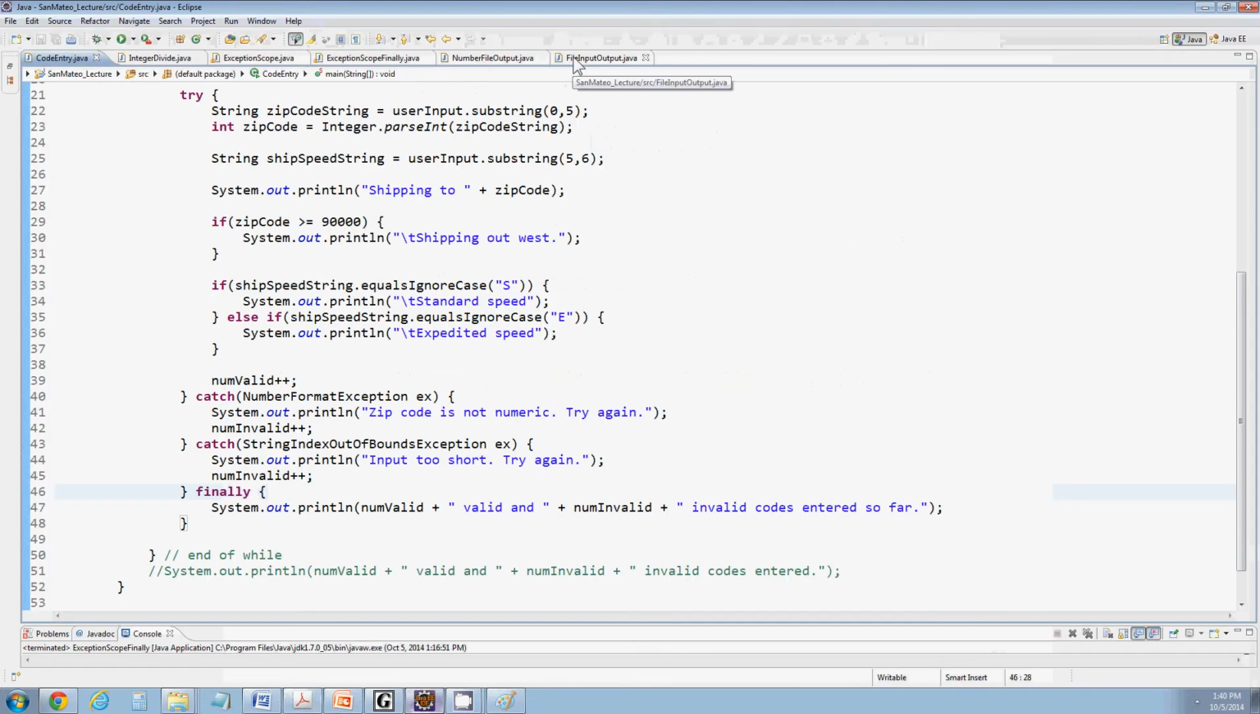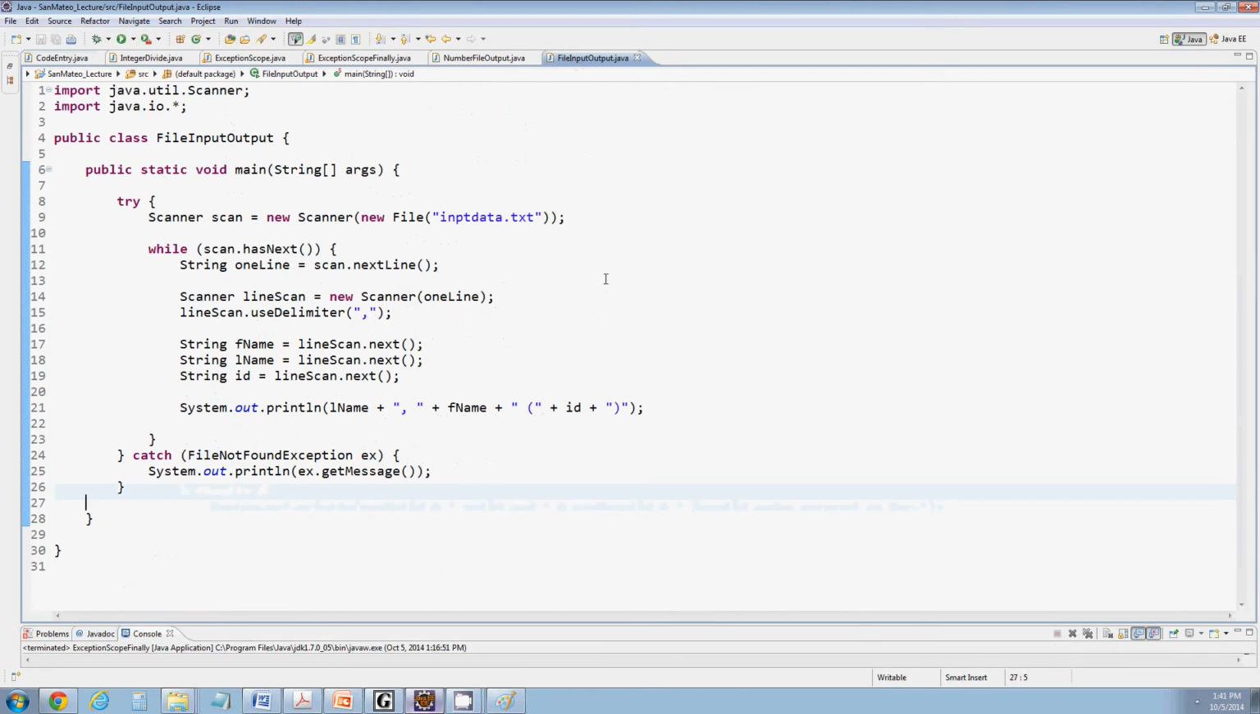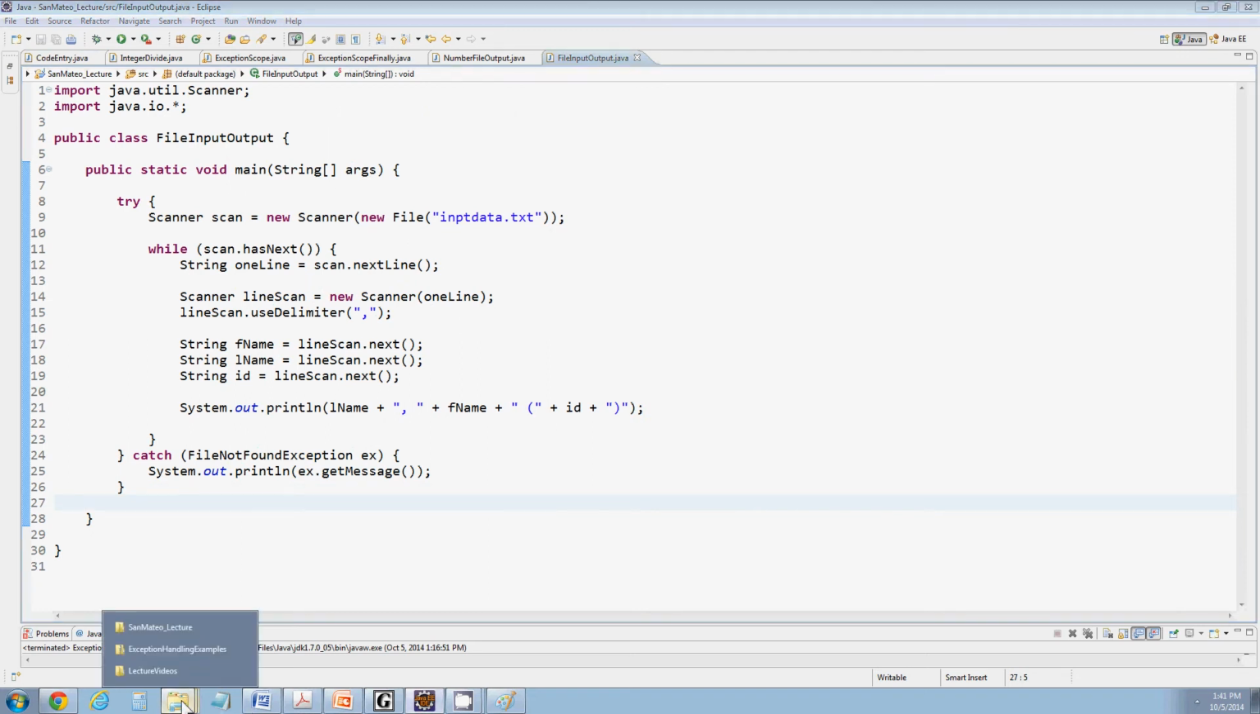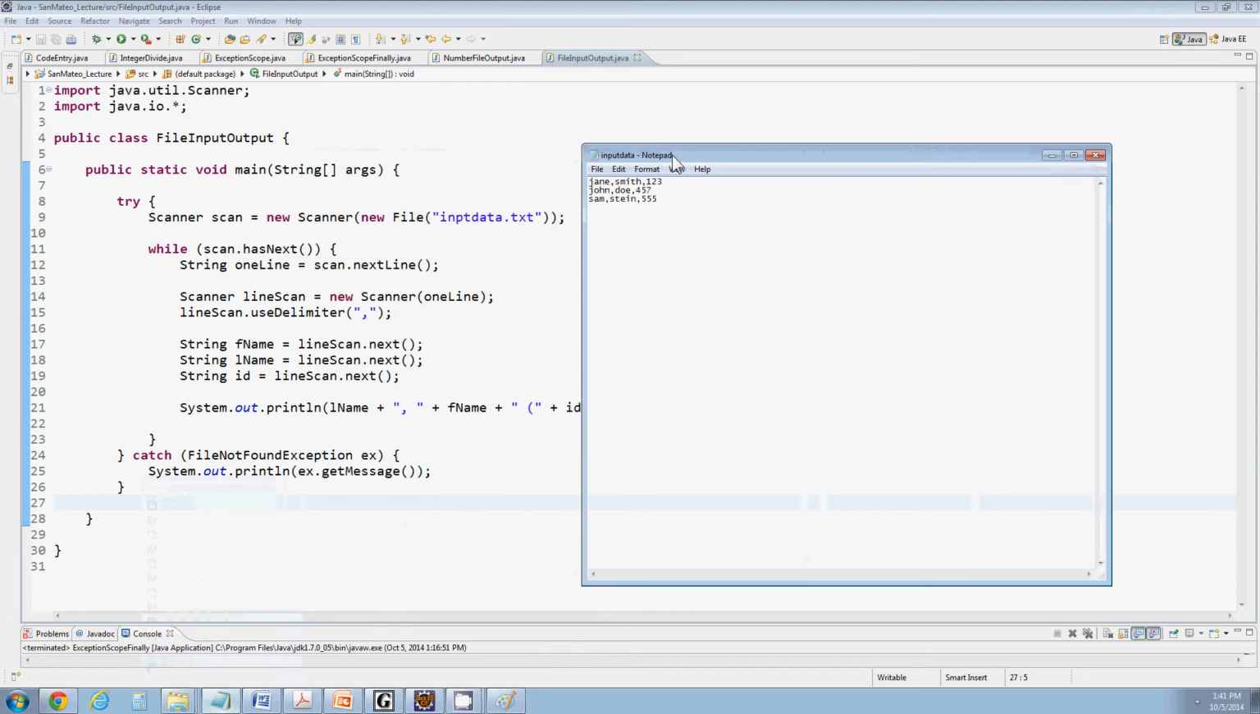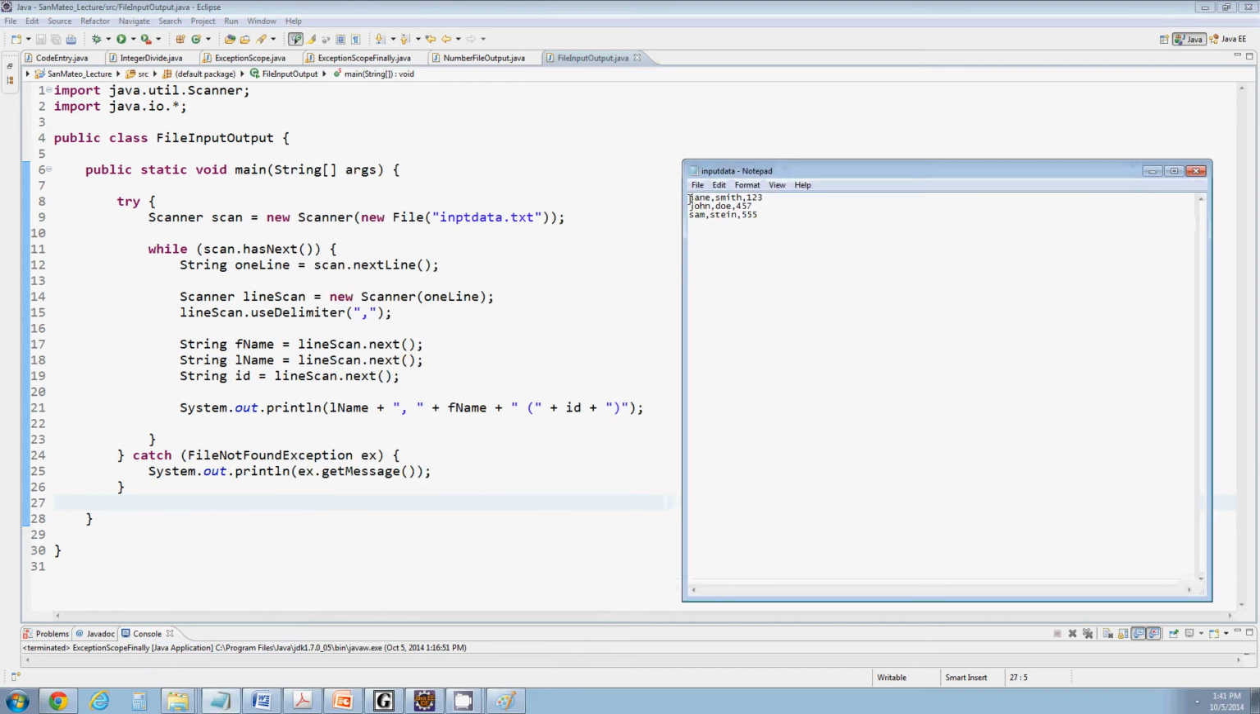Okay, so here I'm going to do some input. I have the code written so we can just trace through it. And this is what the input data file looks like. It's 3 comma separated values: Jane, Smith, 123; John, Doe, 457; and Sam, Stein, 555. So we have a first name, a last name, and an ID.